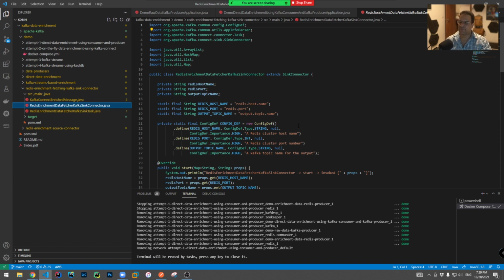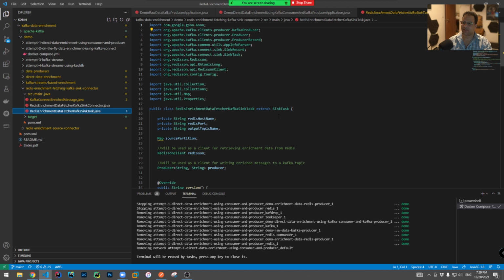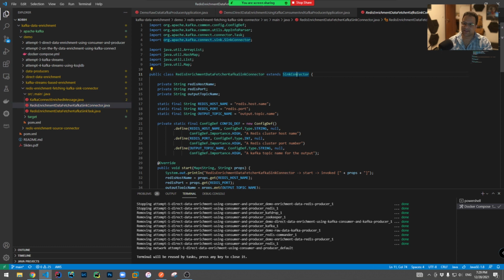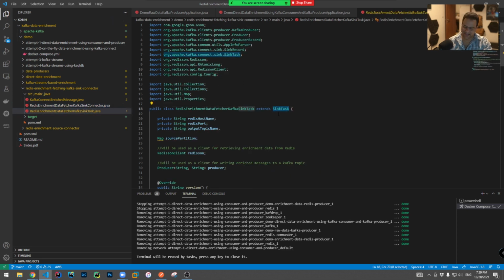But in very general terms, a connector is an implementation of two classes. If we want to implement a Kafka Connect connector, for a sink connector we need to extend the sink connector class and the sink task class. We need to provide the implementations for them, and that constitutes a Kafka Connect connector. And compiling it correctly, we can hand it over to the Kafka Connect cluster.